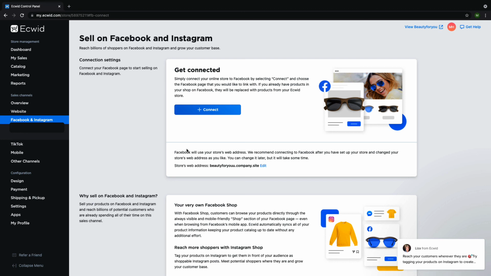Congratulations, you've successfully learned how to hide and disconnect Facebook from your Ecwid store.